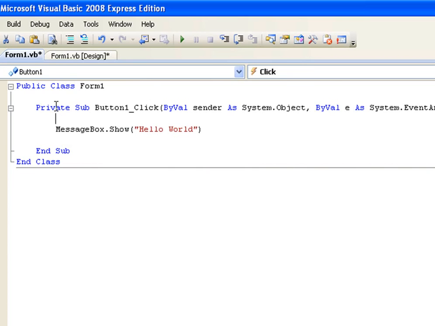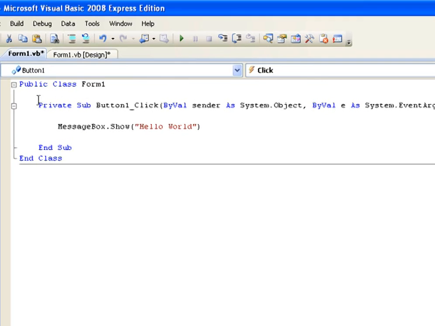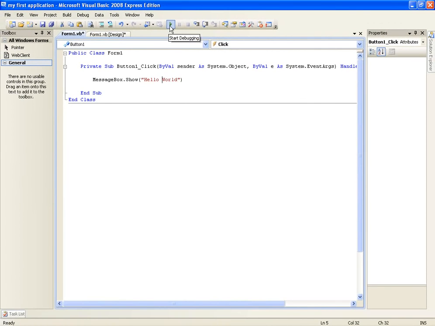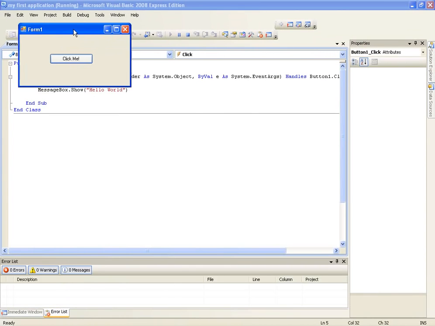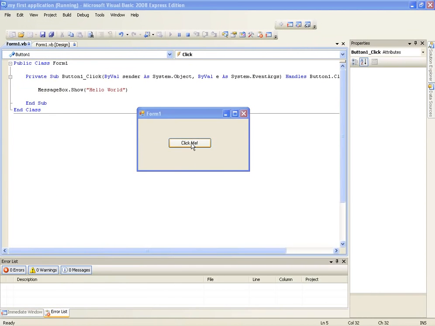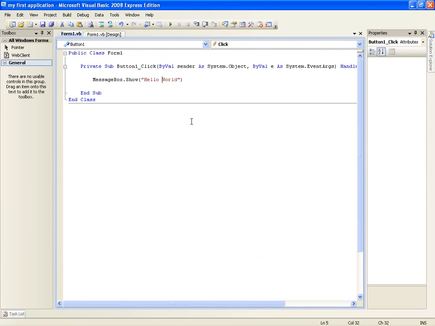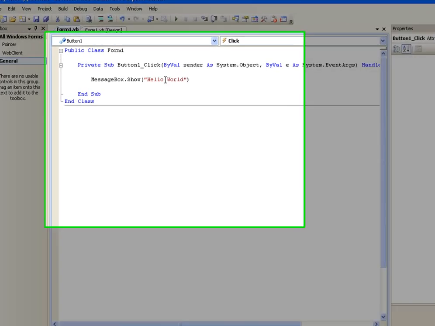and all this is going to do is when you click button 1, it's going to show a message box saying Hello World. So to test out your application, at the top here with the green button, click it, and then where it says here Click Me, Hello World. That's how to create a simple message box application in Visual Basic.